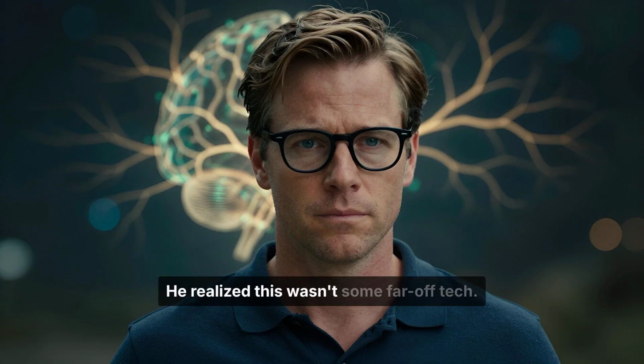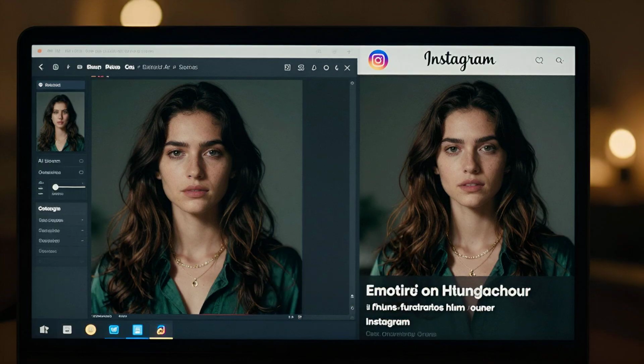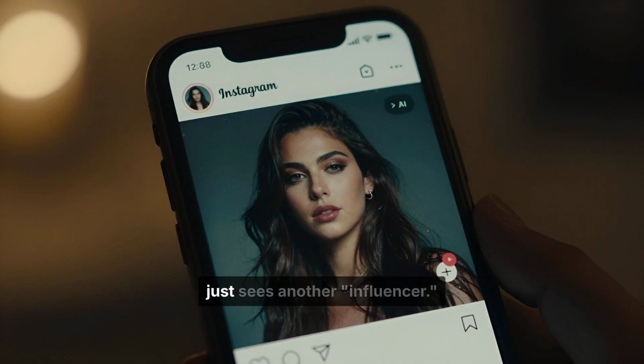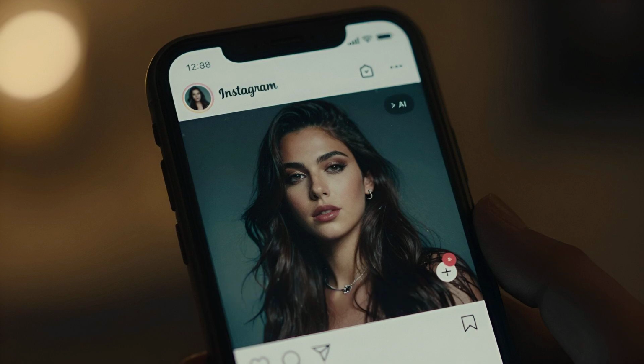Phil's brain exploded. He realized this wasn't some far-off tech. This was happening now. Imagine, you create a fake person with AI, put them on Instagram, have them promote products, and make money when people buy. Instagram just sees another influencer. Here's how ridiculously simple it is.